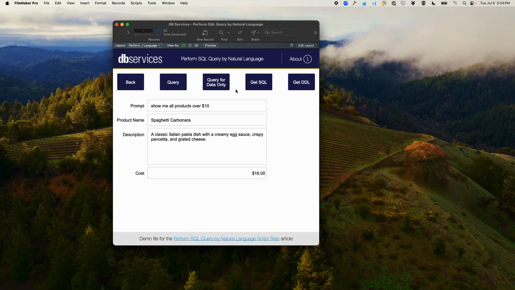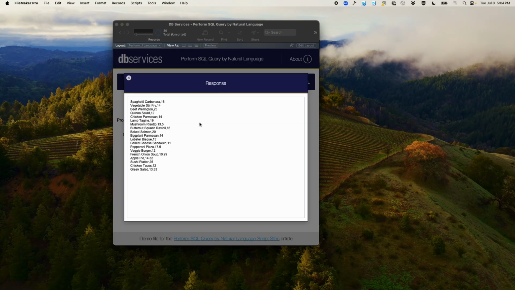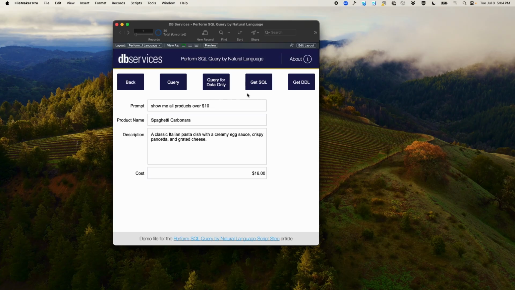Next, we have another data only option. If I click this, it's just going to show the data, just the name of it and its cost, once again separated by commas.